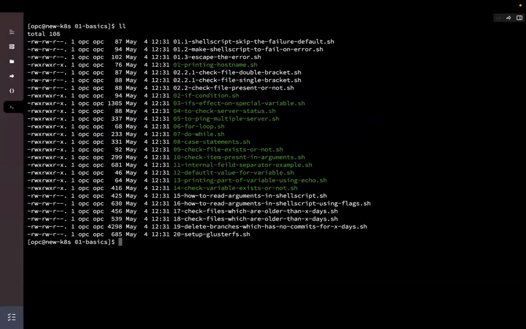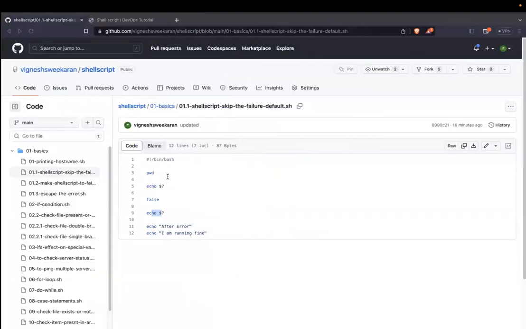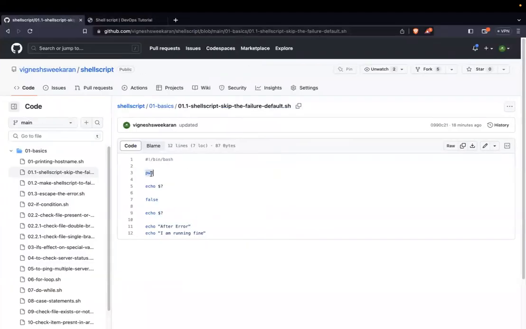Now let's run this shell script. First it is going to run pwd, the current working directory, and then it will check whether the last command was executed successfully, so the echo should show 0. Then we'll run the false command, which actually fails. It should not go to the next command, but by default it does, prints the status code, and goes on to the next commands until the end. This is the default behavior.